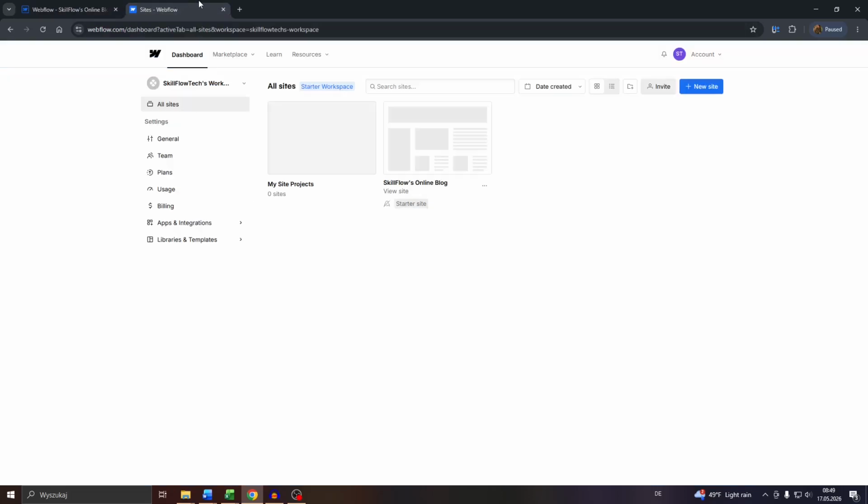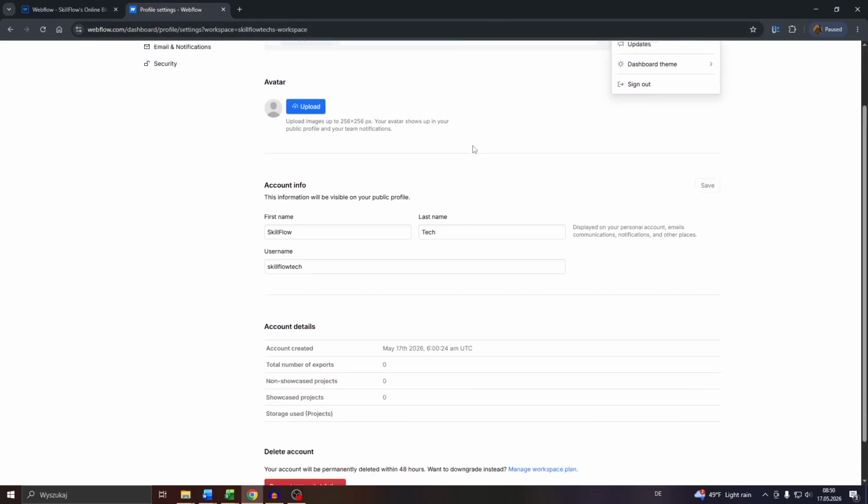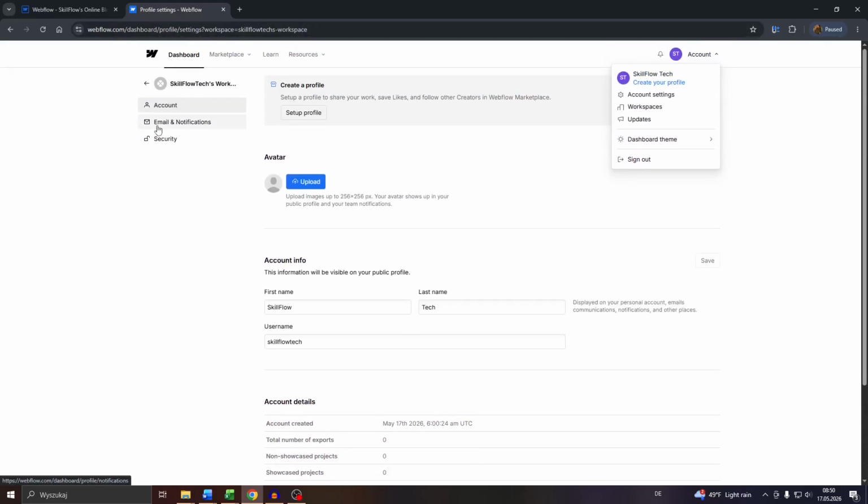Step number two, here in your dashboard, navigate to your account settings in top right and choose account settings here. Step number three, what you want to do is navigate to email here on the left hand side.